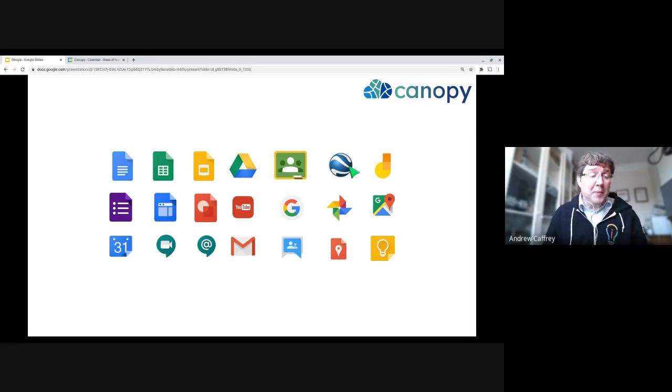Google Earth, which is my favorite of the Google tools. As a former geography teacher, I'm a big fan of Google Earth. And then at the end of the top row, Google Jamboard, which is our tool for whitespace and big thinking. Onto the second line, we've got Google Forms and then Google Sites.